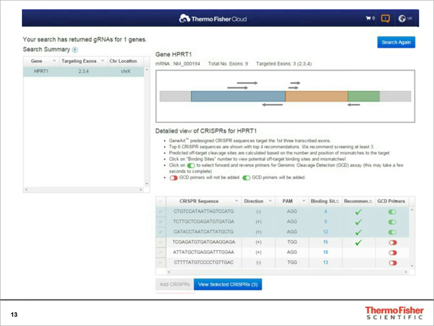While we recommend 4, there are several instances where one of the first two could work. The reason we are recommending at least 3 to 4 guide RNAs is because the efficiency of the CRISPR truly depends on the cell type and the availability of that particular loci within the cell. In case of the GCD primers for the cleavage detection assay, again, for each CRISPR that you have chosen, you will be provided with a primer pair.